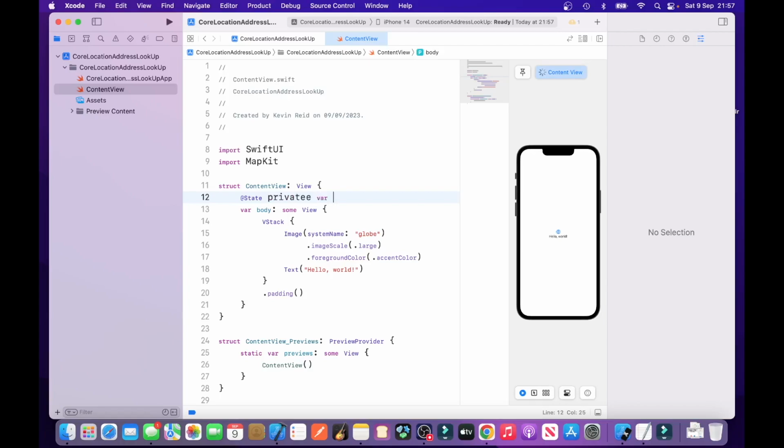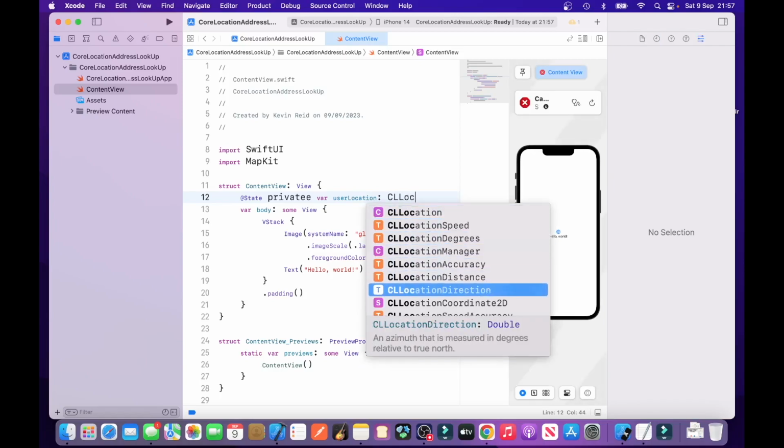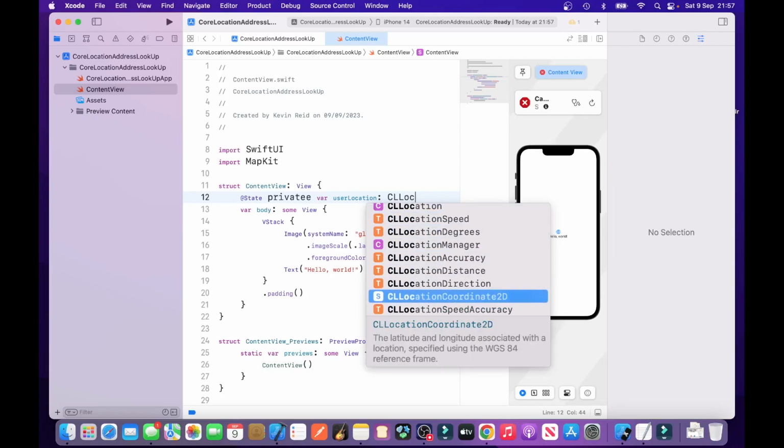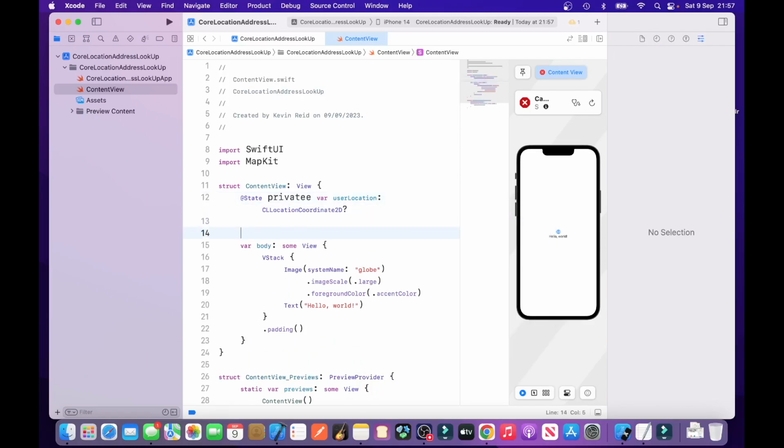And then on line 12, we need to add our state variable, @State private var userLocation, CLLocationCoordinate2D, optional. And the purpose of that variable is to capture the user's location.